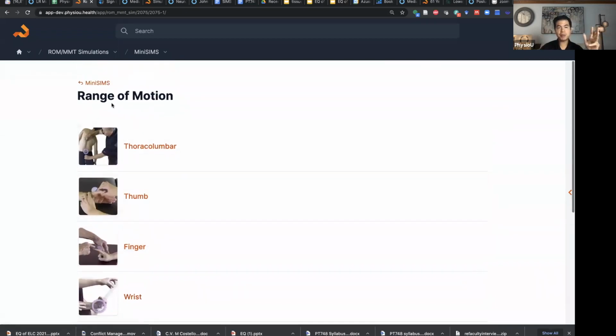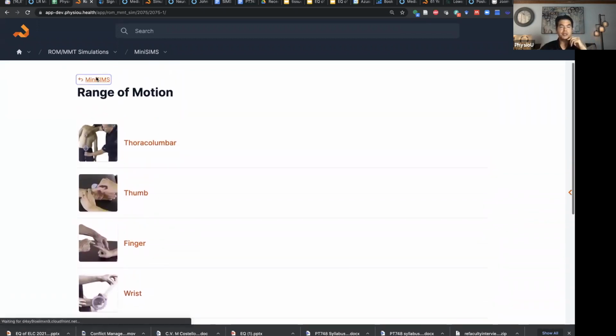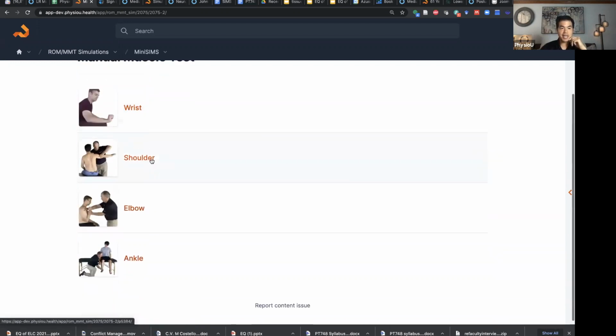Okay, so you guys will be able to play. There's one available for you to play with. We are fine tuning all of these, but you can see they're almost ready to go. There's range of motion and there's MMT games.